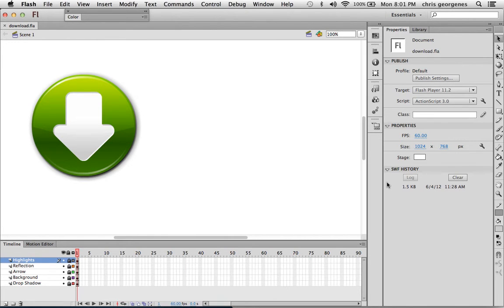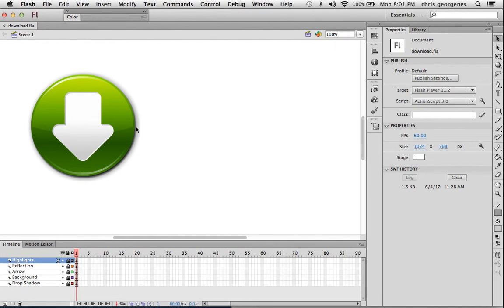In this video, I'm going to show you how I created the download icon that's seen throughout the book. It's very simple to make, and it's a great example of how I love using Flash to create UI elements. All right, so the simplest way to get started, right?